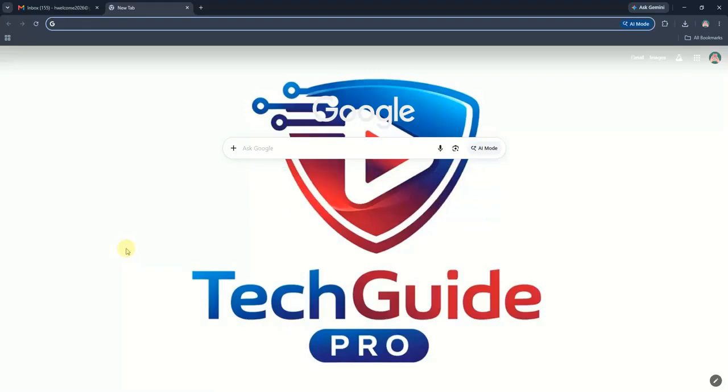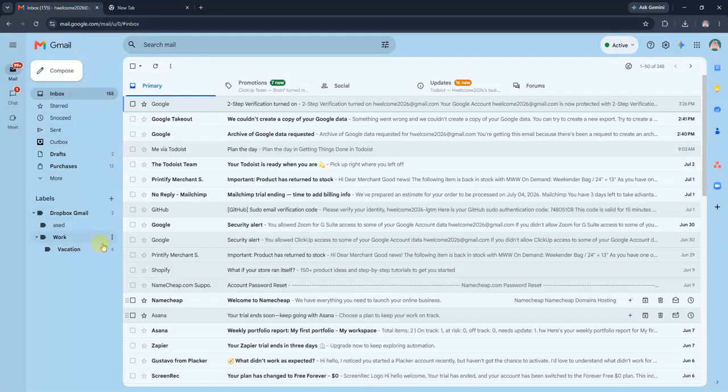First, go to gmail.com and sign in with your Google account. If you don't have an account yet, click Create Account and follow the prompts to set up your new Gmail. Once you're in, open another tab in your browser and go to youtube.com.